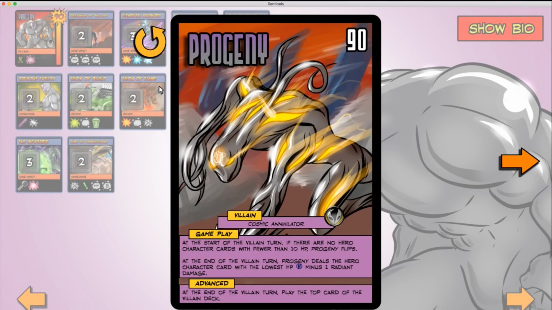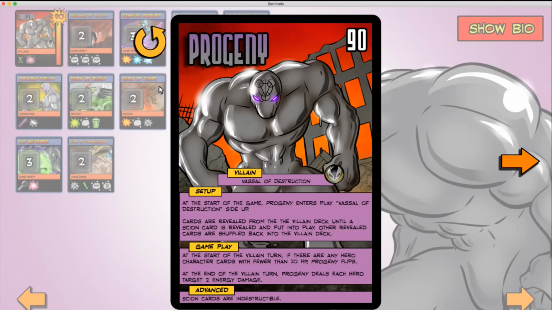And as I said up front, a game card basically begins as a piece of cardboard with rules written on it. In this case, with Progeny, we've got at the start of the game, Progeny enters play, etc., etc. The gameplay, at the start of the villain turn, if there are any hero character cards with fewer than 10 HP, Progeny flips. At the end of the villain turn, Progeny deals each hero 2 energy damage. So that's the text that needs to become computer code so that the logic gets processed correctly, and then we know how to do what we do.